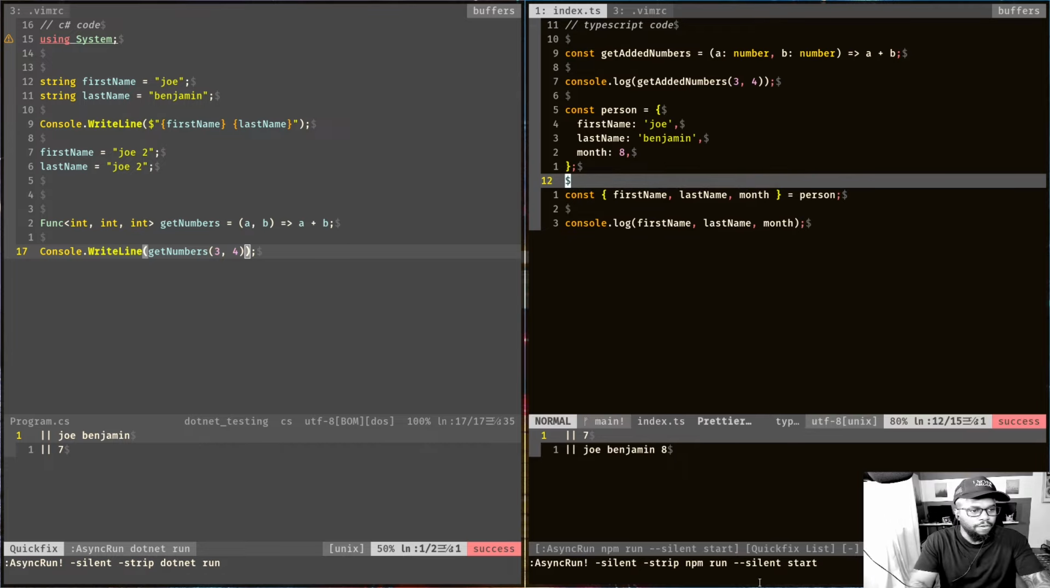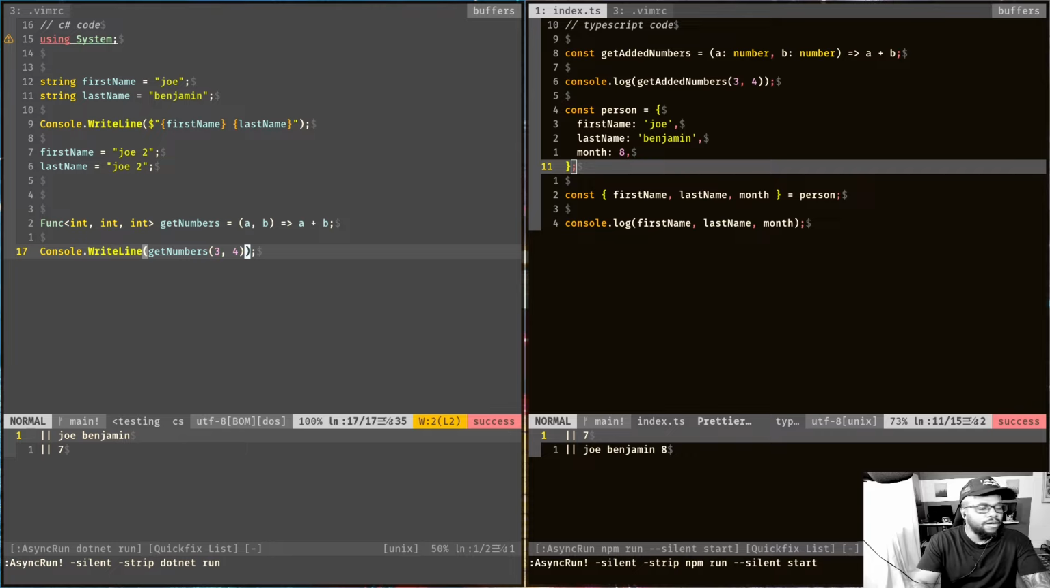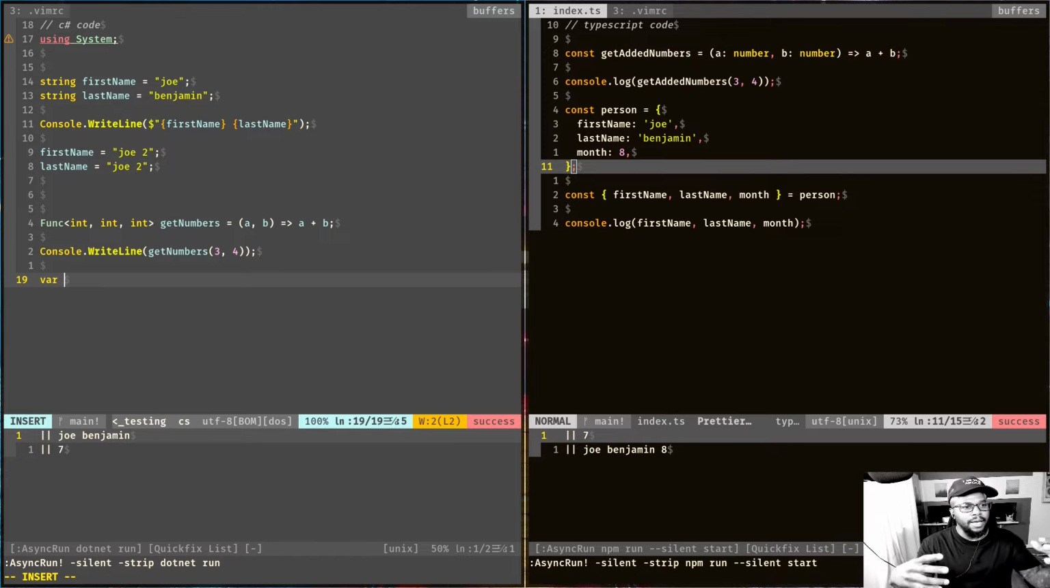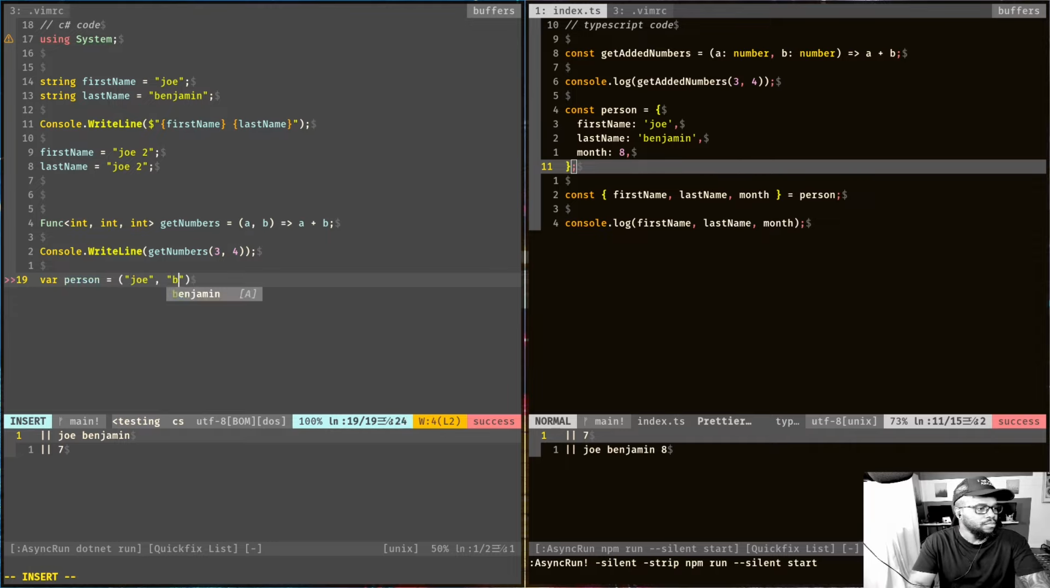Now if I want to do that same kind of logic over here, I can use something called a tuple. I normally say tuple, but some people say tuple, so I'm not really sure which is the actual correct way. So I can do something like a var. Var is pretty much declaring a type, but it's declaring it implicitly. It's going to look at whatever you give it to know which type to use. So I can just say var, and let's just say person, and I'm going to say equals, I'm going to actually give it the values. I'm going to say Joe, Benjamin, and then the number 8.